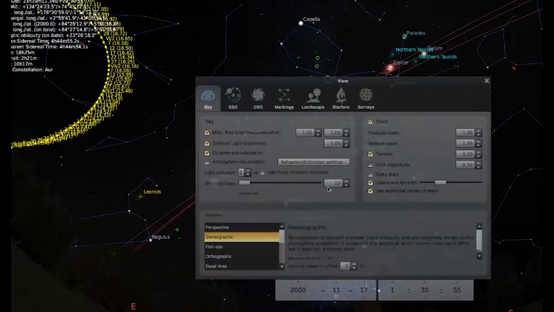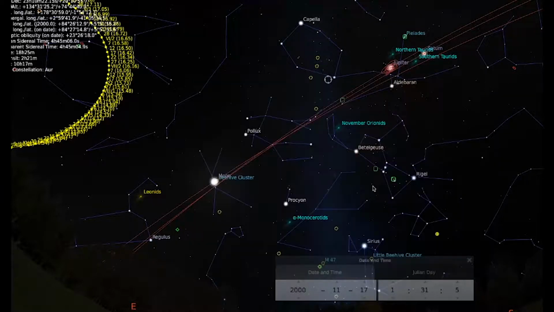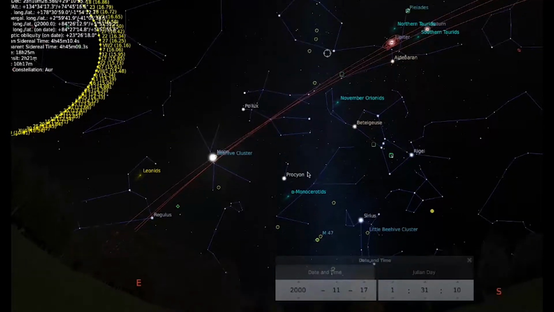Sky. Yeah, the number of controls, the diversity of what you can adjust is immense. Oh, there we go. Shooting stars. So let's go. Right, there's our shooting stars. I sent them way up here.